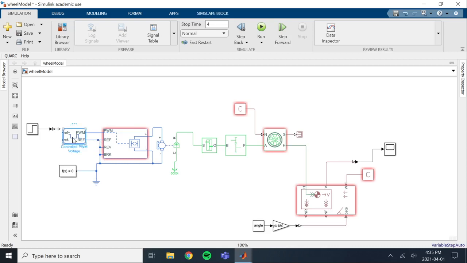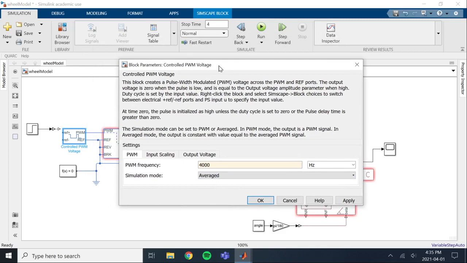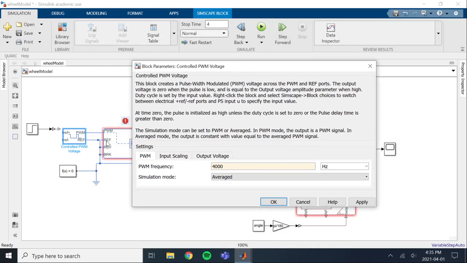So now we're going to go into this block, and we are going to set up our PWM frequency. In this case, we're going to set this to 4,000. That's just the frequency we are going to be running our motor at, based on what our microcontrollers are capable of and what we decided we wanted to run it at. We also have to change the simulation mode here to averaged to match the H-bridge. Both of them have to be running on the same mode. If you want to be using PWM, that's fine. Just make sure that both of them are set up for PWM.